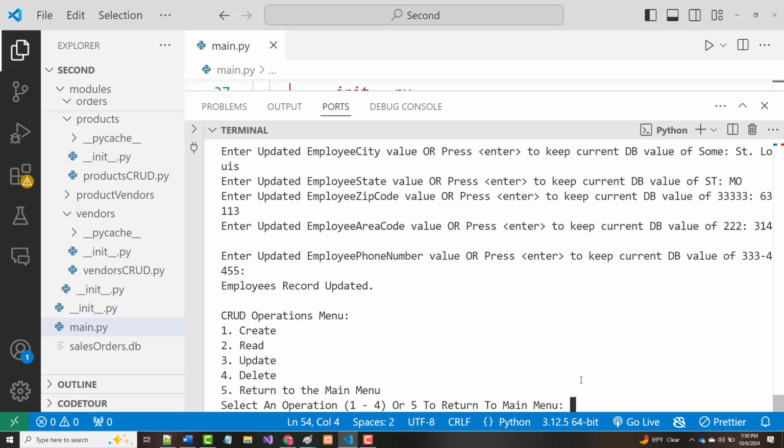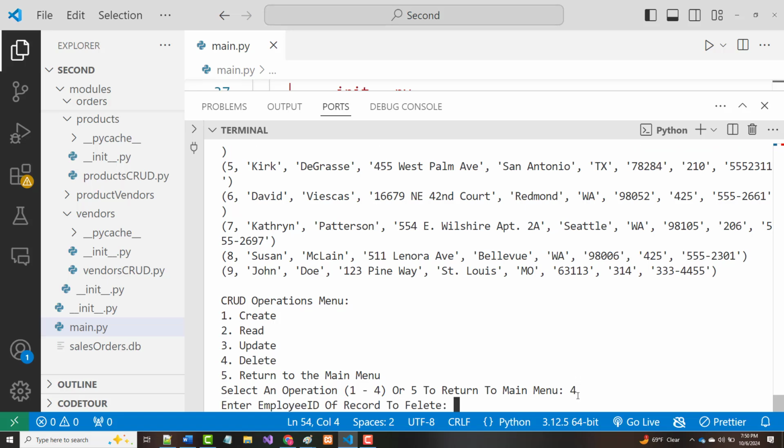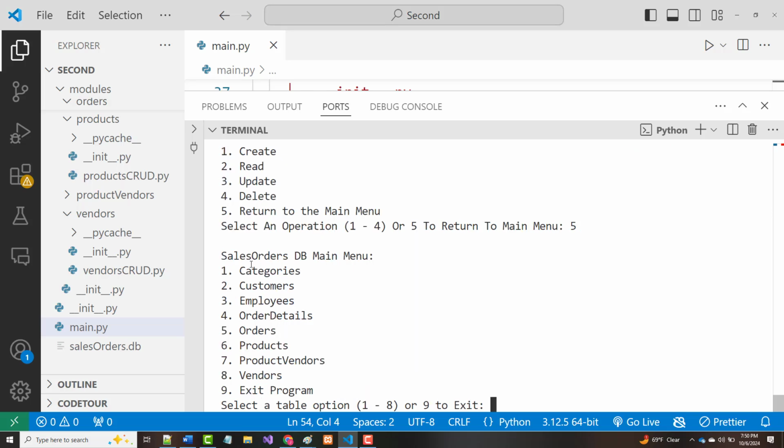All right. And now let's take a look and see if it made our changes. So John Doe, 123 Pine Way, St. Louis. Okay, everything's cool. Now let's remove that record. And that is number 9. So that's been removed. All right. So we've now checked categories, customers, and employees, these first 3. Let's go to orders. We can do orders, products, and vendors. There could be mistakes in here. I don't think there are, but there could be.